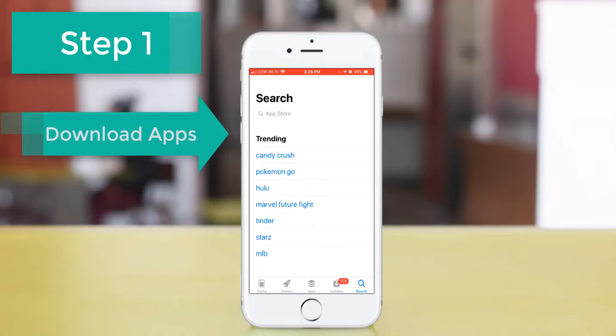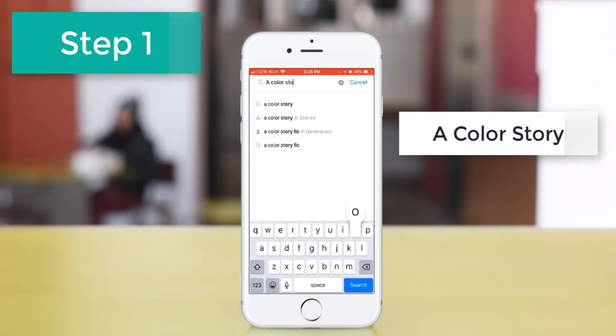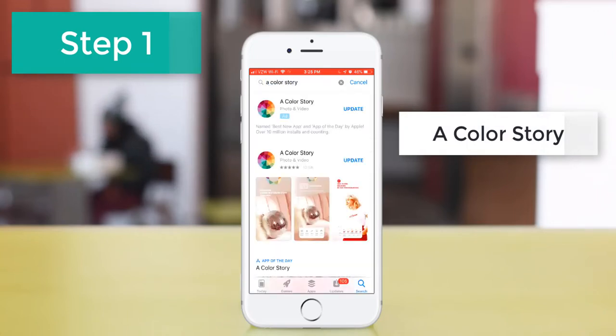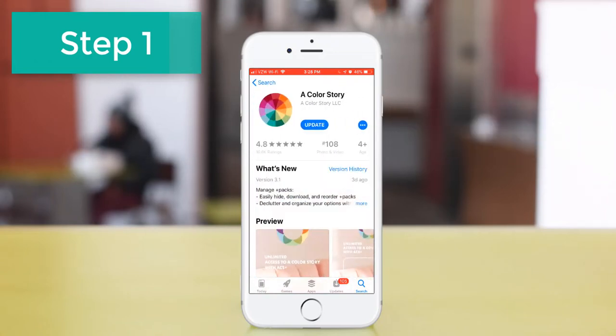Okay, so step number 1 is we need to download 2 apps. The first one we're going to download is called A Color Story. And this is what it looks like right here. So go ahead and download it if you don't have it already.